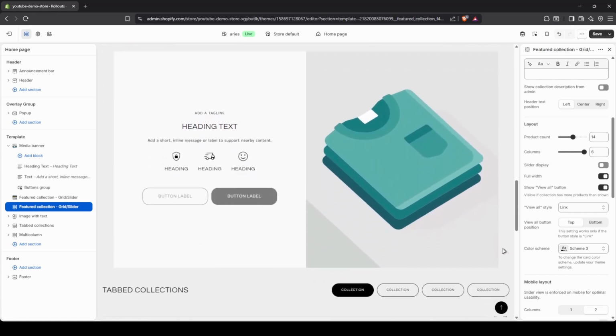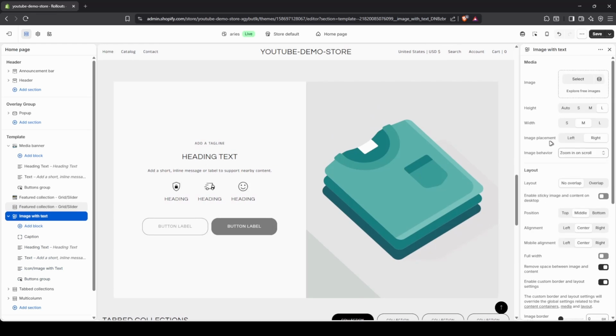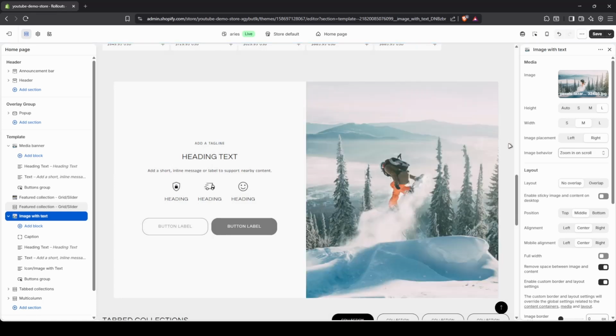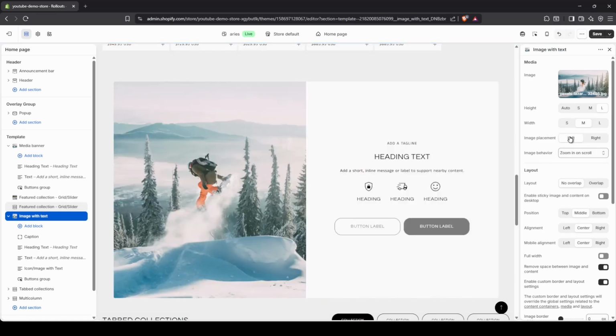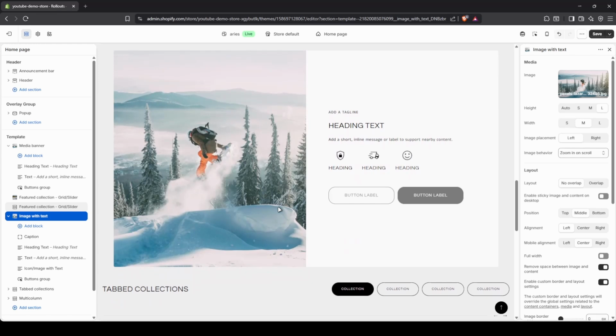One more example with the image with text section a bit further down. I click on it, settings panel opens. I'm going to add an image, set the image placement to the left and set the alignment to the left as well. There, image added. Image placement left, the image just moved to the left side of the section in the preview. Alignment left, the text inside the section is now left aligned. 3 quick changes, you see each one apply live.